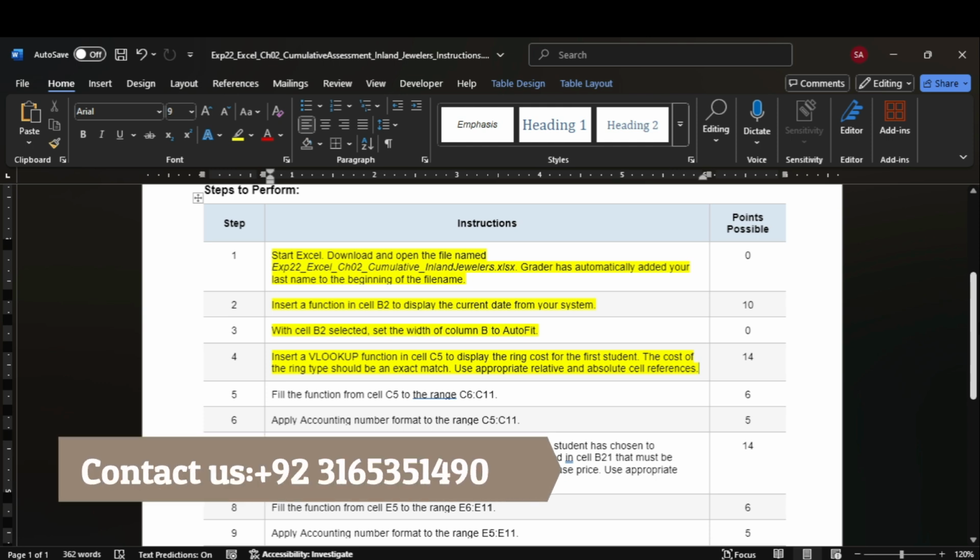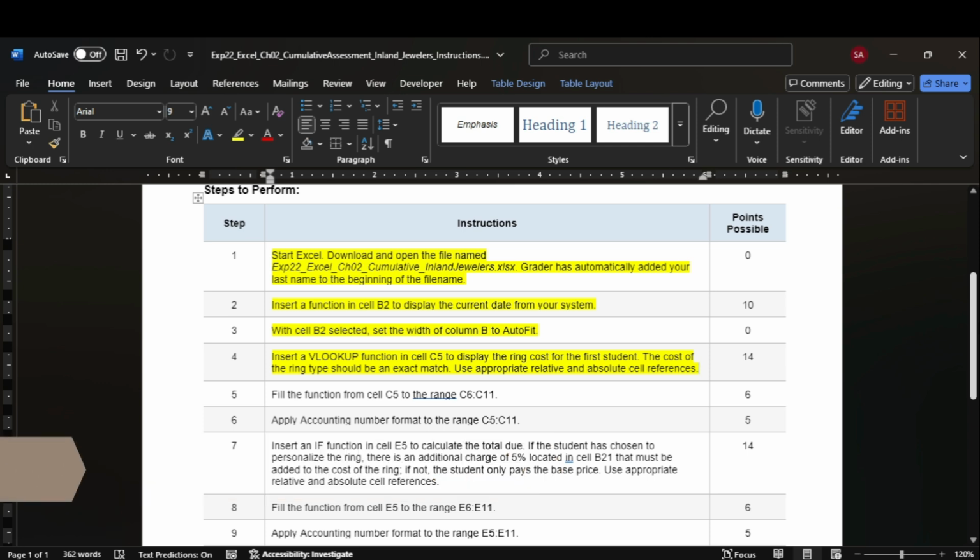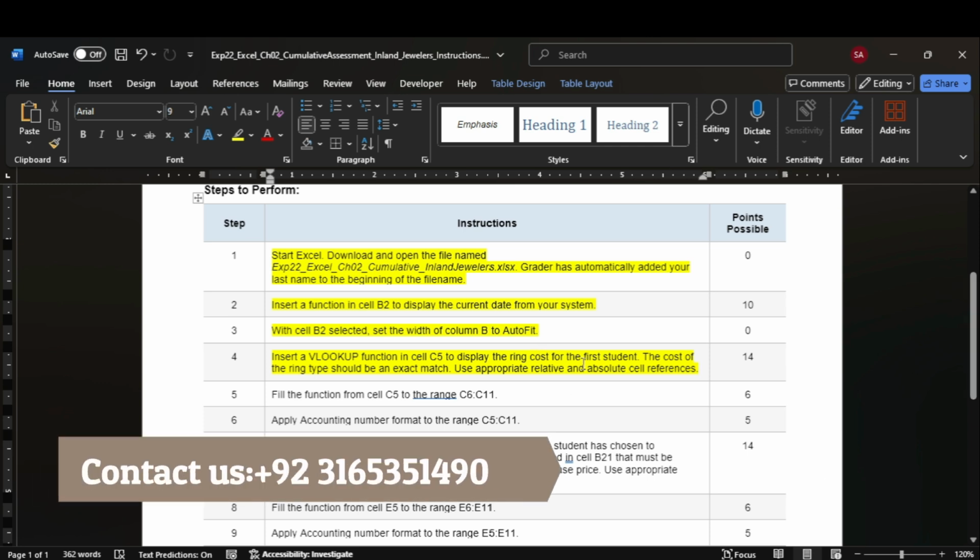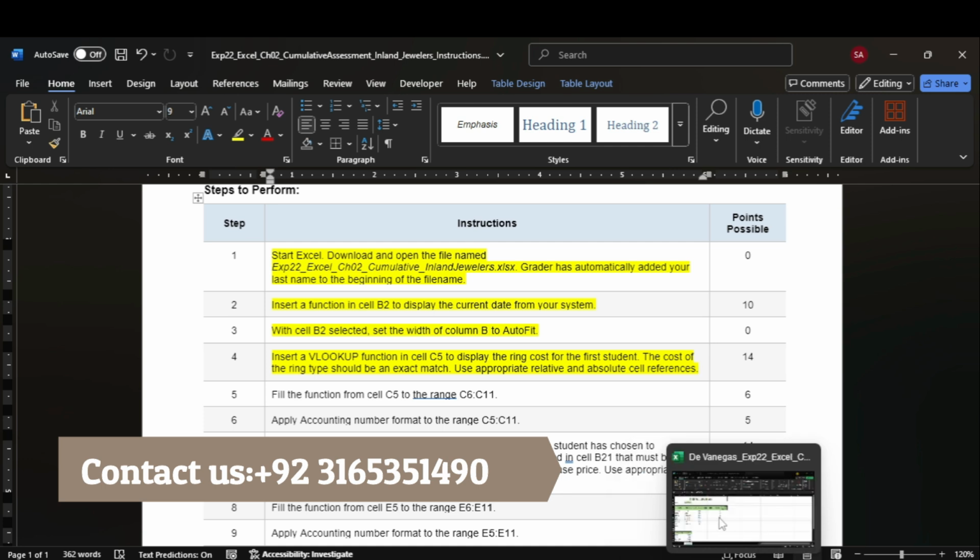Insert a VLOOKUP function in cell C5 to display the ring cost for the first student. The cost of the ring type should be an exact match. Use appropriate relative and absolute cell references.